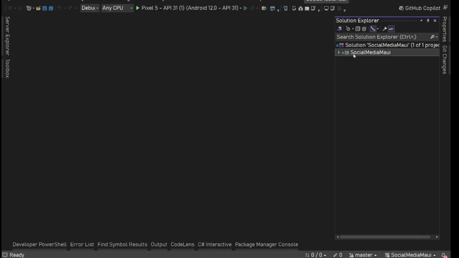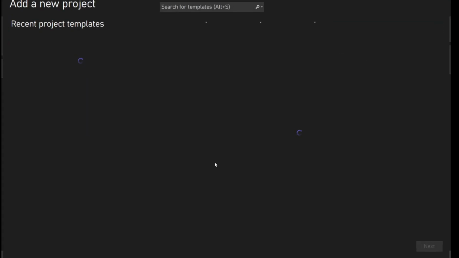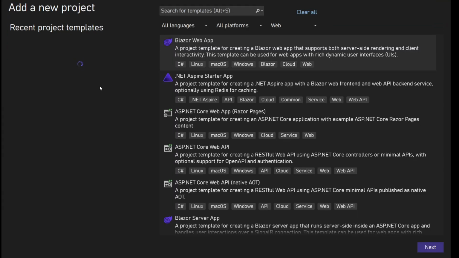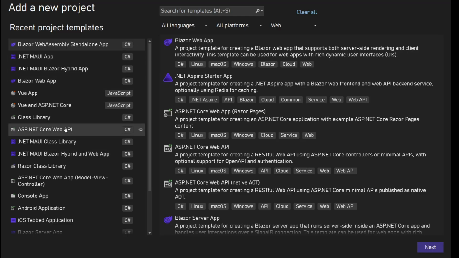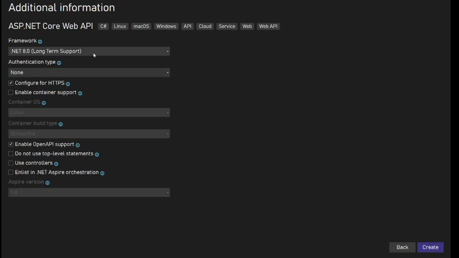All right. For that, the first thing I'm going to do in this solution is create a new project. Add new project. This is going to be ASP.NET Core Web API. Next, and let's name it SocialMediaMaui.Api. Next, and we are going to use the same .NET 9 because this is what we have used for the UI also. So we'll go with .NET 9 only.